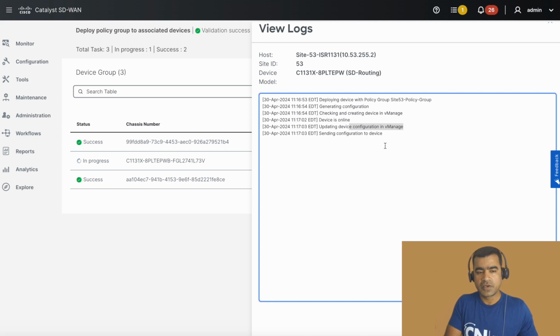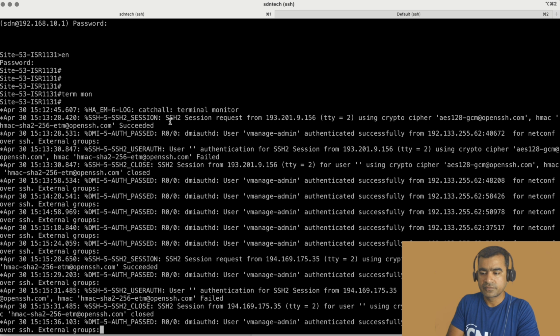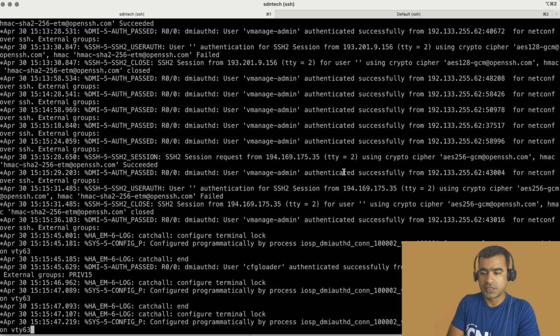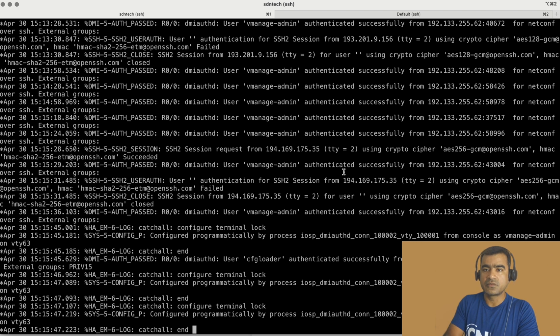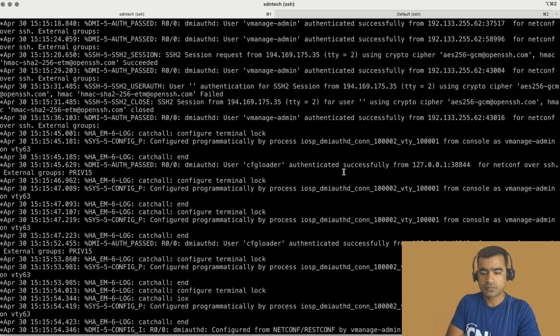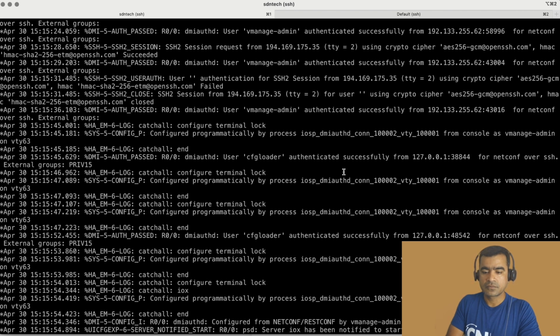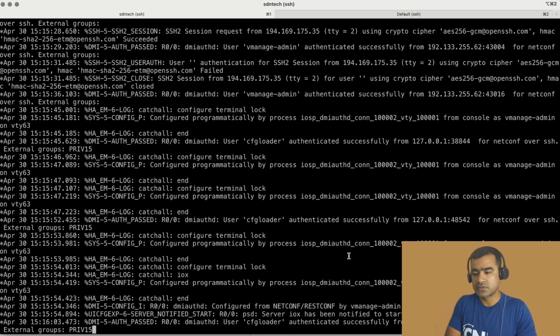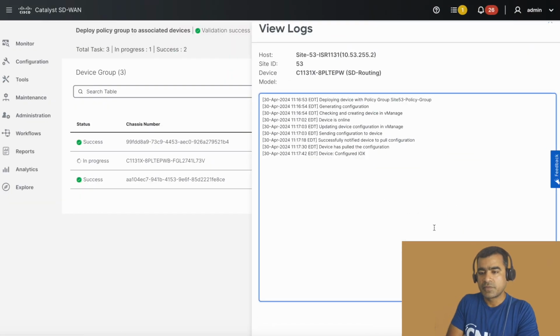And while we are waiting here, we can go back to our screen, and here you can see vManage has authenticated successfully, and then slowly it will start pushing the configuration what we saw in preview CLI. Server IOX has been enabled. So either way, where you want to feel comfortable, you can trail the logs. We'll be doing back and forth. You can see device has configured IOX. That is a prerequisite for your app hosting.